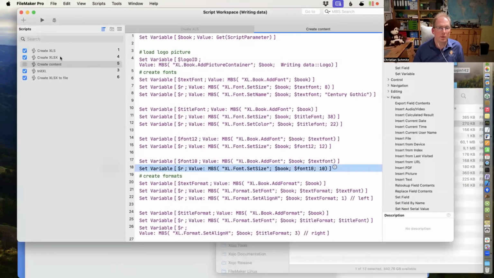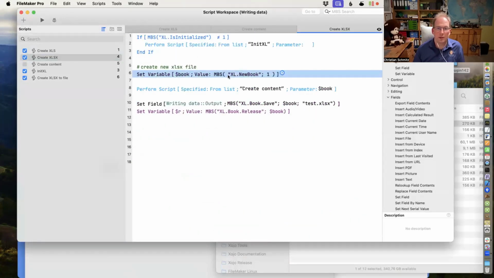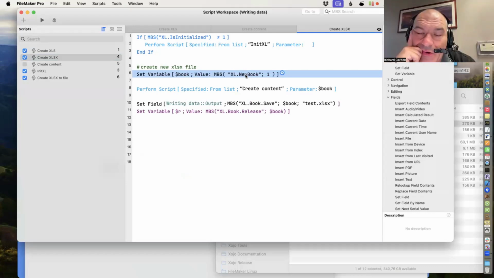Let's say we want to create a new book. When we create a new book, there's a function, xl new book, and it creates a new Excel document in memory.